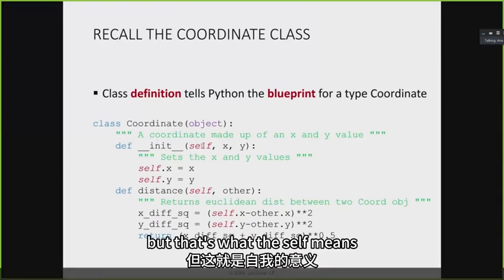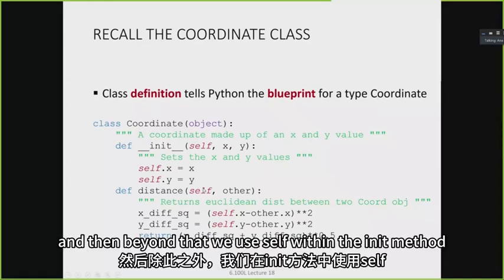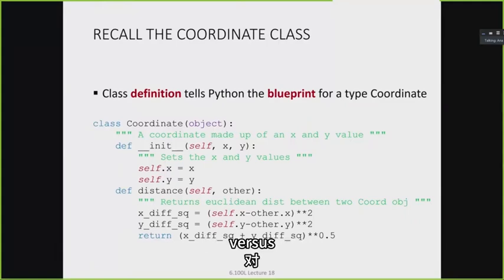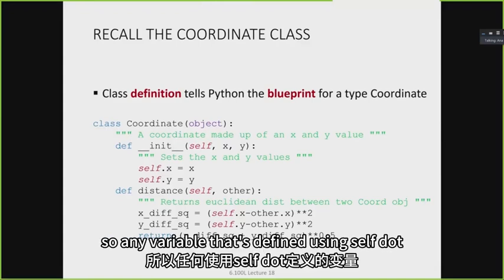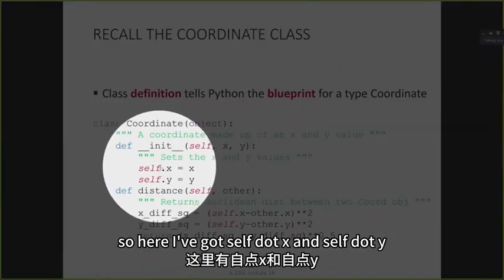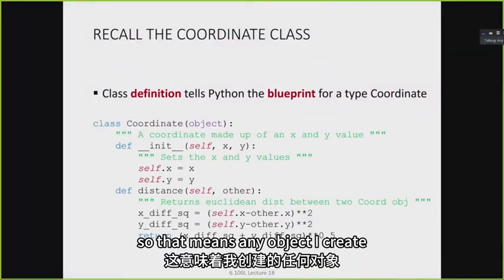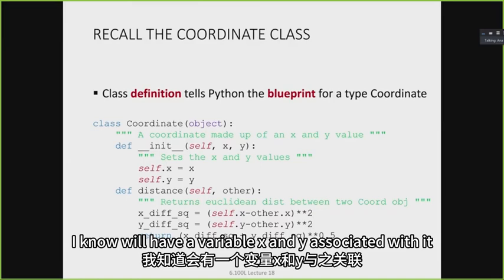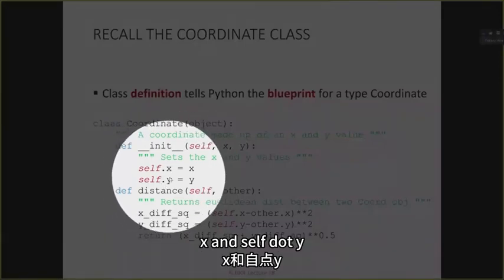But that's what the self means inside the parameter list here and here. And then beyond that, we use self within the init method to tell Python which of these variables are actually data attributes versus which are just plain old variables as we've been working with. Any variable defined using self dot, so here I've got self.x and self.y, are data attributes. That means any object I create that's of type coordinate, I know will have a variable x and y associated with it, because I've defined these x and y's using self.x and self.y.